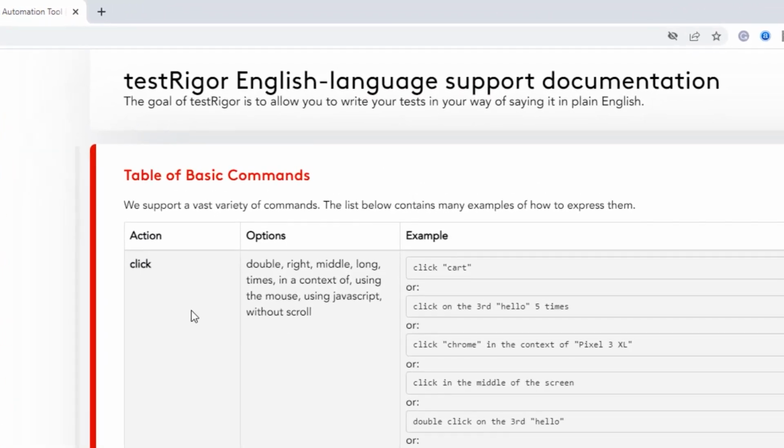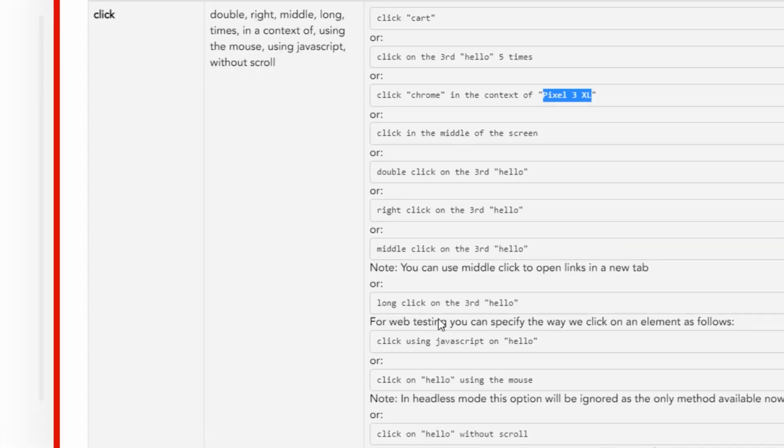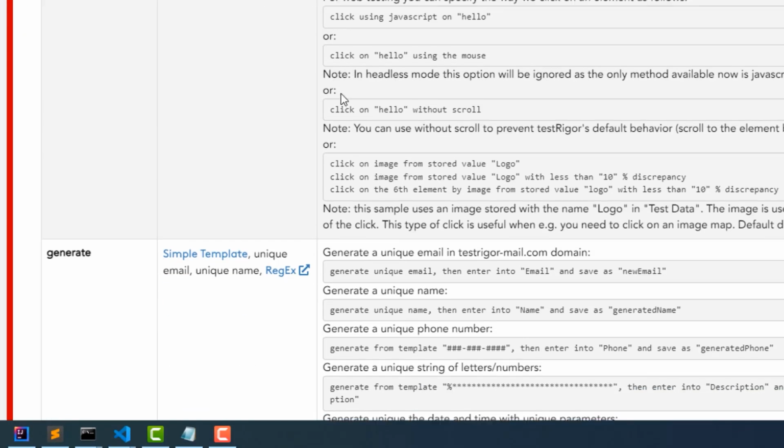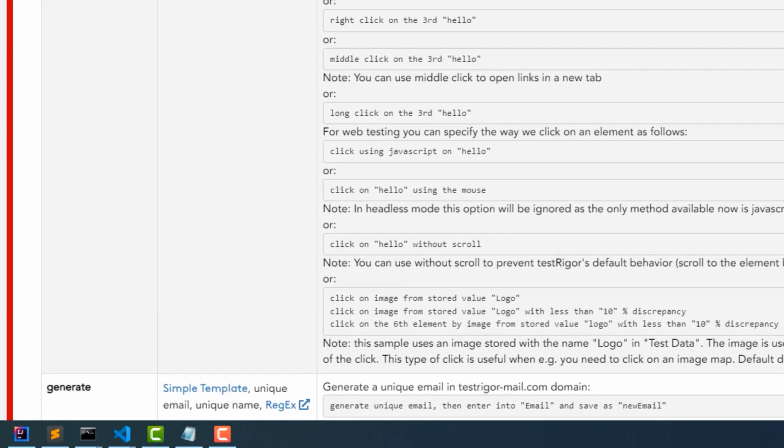Just to give you a quick example, for example, you want to have a click action. You can see we have a double click, right click, middle click, long click, how many times you want to click, and these are some examples they have given, like click on cart, click on the third hello 5 times, click Chrome in the context of Pixel 3 XL, click in the middle of the screen, double click, right click, long click, right? So multiple options they have already provided in the documentation, which will help you to understand how this tool works.